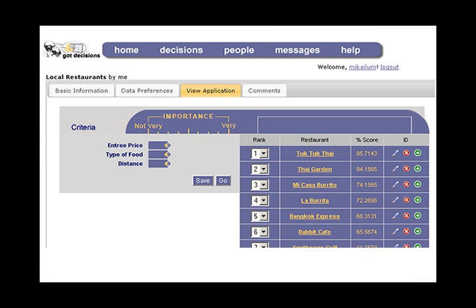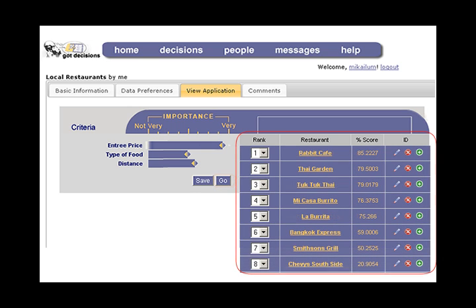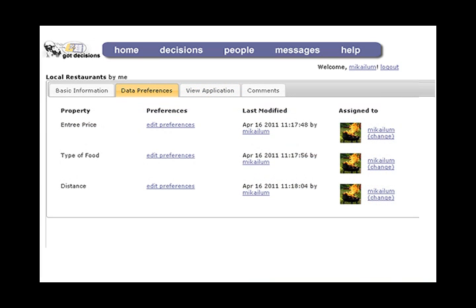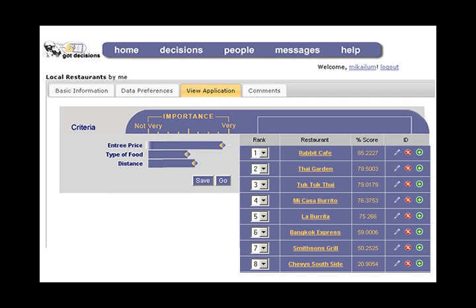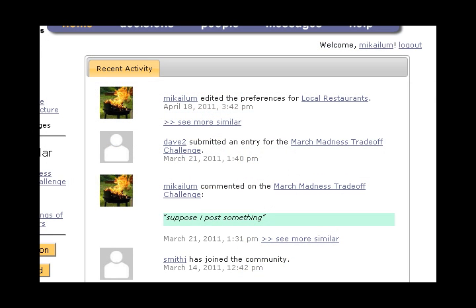Now I'm in the main application window where I can trade off between various criteria. When I click Go, the results will update to reflect my new trade-off configuration. If I need to make changes to the preferences themselves, like suppose I realize that American food isn't really so bad after all, I can do so in the Data Preferences tab. When I'm finished, I can also save my configuration. When I do this, anyone who has access to the application will see the update in their news feed.